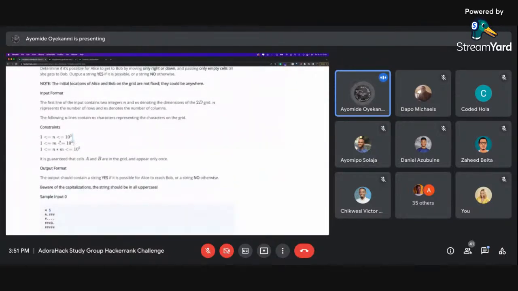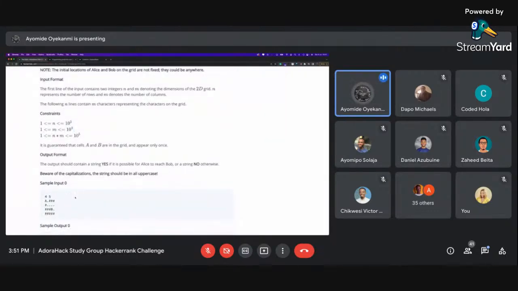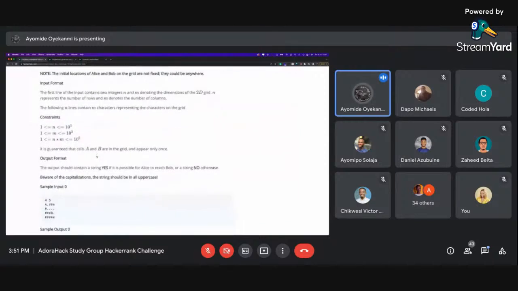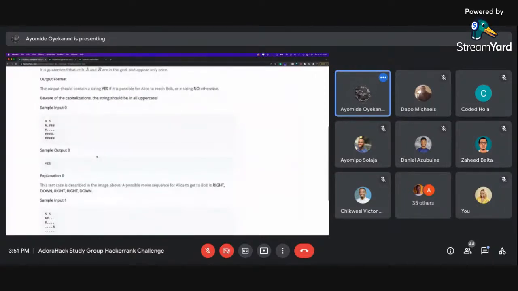Then for constraints, n can be anything between 1 and 1,000. m can be anything between 1 and 1,000. And the maximum of n times m is 10 raised to the power 5. That's kind of limiting, because if this limit wasn't given, then the maximum n times m we could have would be 10 raised to the power 6, that's 1 million, so 1,000 times 1,000. But this constraint says it's just 10 raised to the power 5. I don't know that it matters much, but I guess we'll see if it affects how we think about the solution as we go.